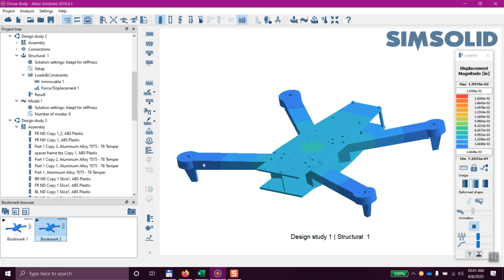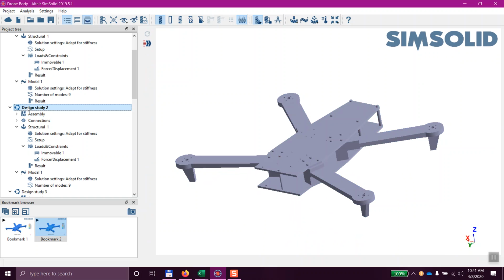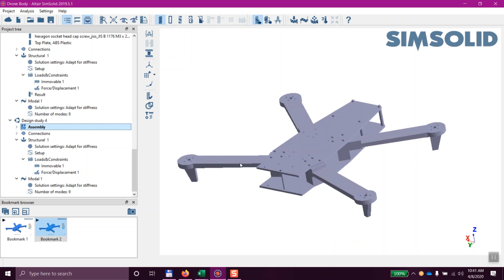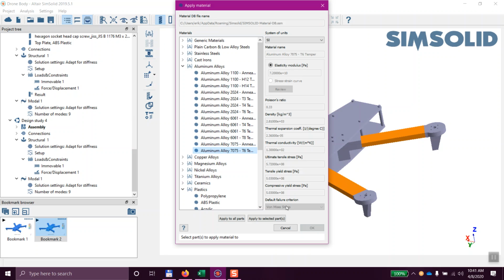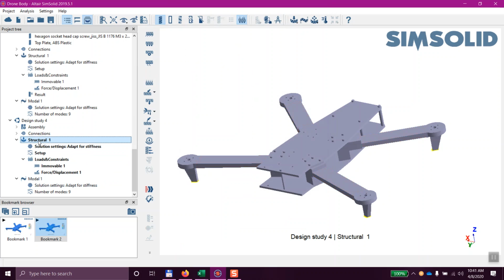I had intended to do it with the thinner arms, but it's quick enough to do that, so I'll come to Design Study 2, right-click, copy that, and now I'm down to 4. Come here to my arms again, and I have to be up here in assembly, or I don't have access to the material, so we'll just grab these 4 arms again. Select aluminum 7075, apply to selected parts, OK. And now come to my structural and run this one.